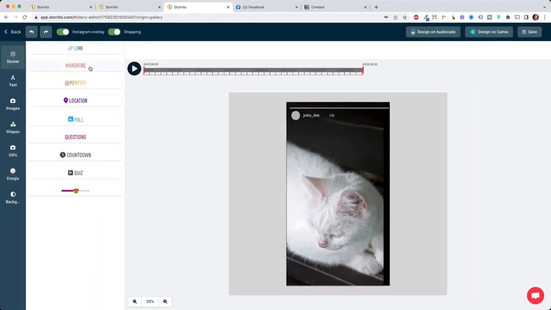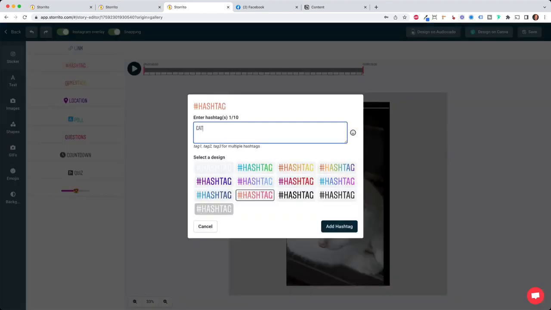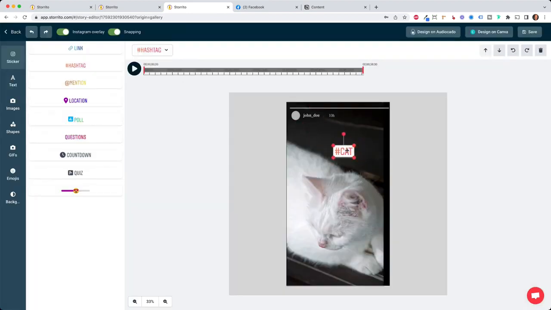And then I can go ahead and add hashtags, for example. This is pretty much like you would do on your phone. You can move it around, you can tilt it, make it bigger or smaller. And you have the link sticker available, you have the locations, quizzes and sliders available.